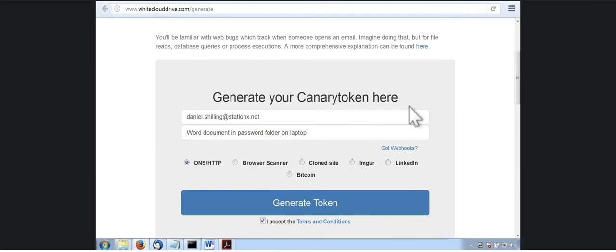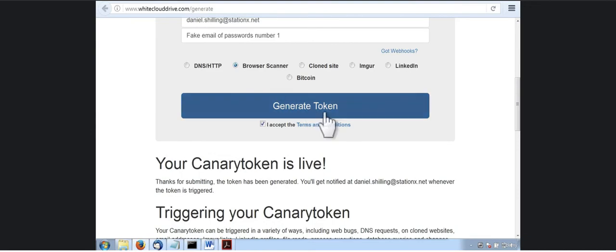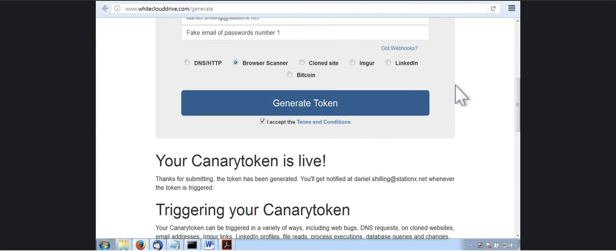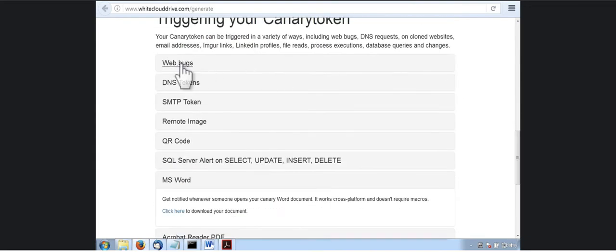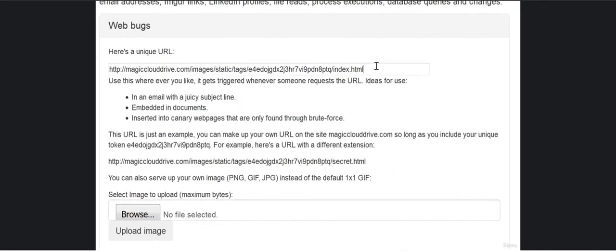Now, let me show you another sneaky way of setting up a trap. Fake email of passwords number 1. Oh, by the way, if you put it on that one, you'll get more information in the alert about who the hacker was with this type of trap I'm about to set up now. So choose that one. So generate. And if we pop down here, we're going to go to web bugs. And we're going to use 2 web bugs here. So let's just grab that URL. So that is a clickable link that if the hacker clicks on, you're going to be alerted.